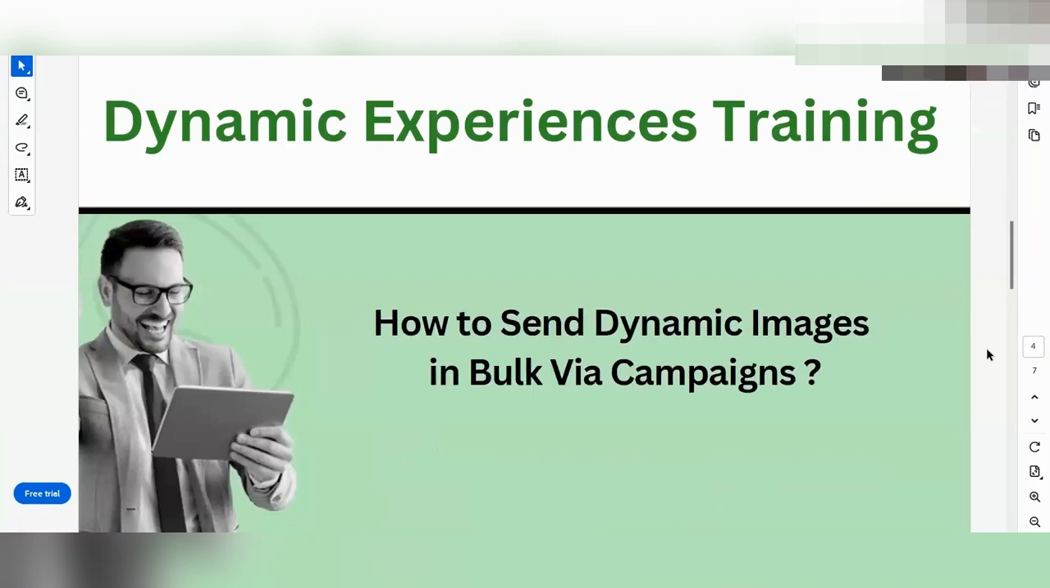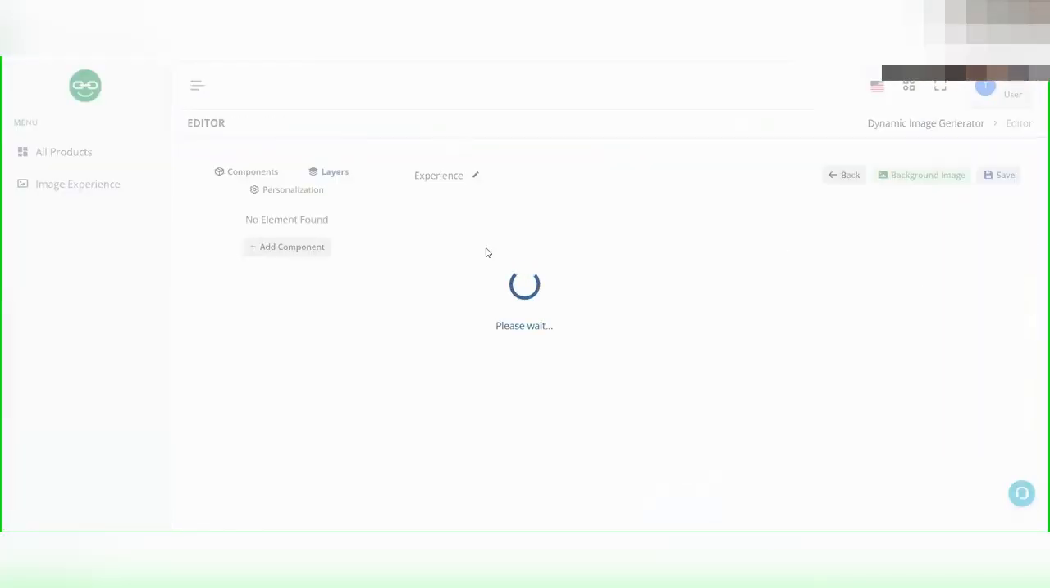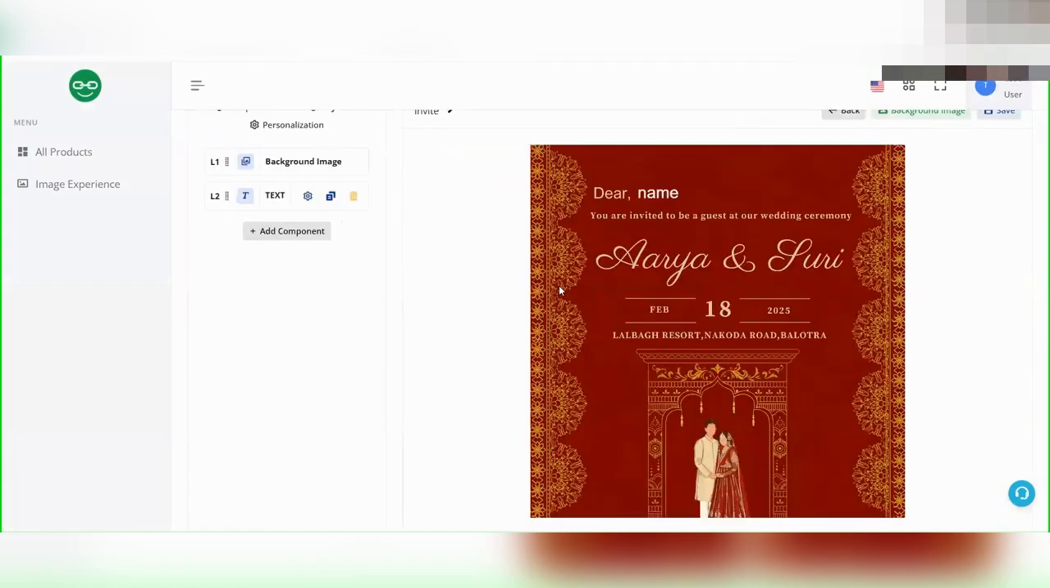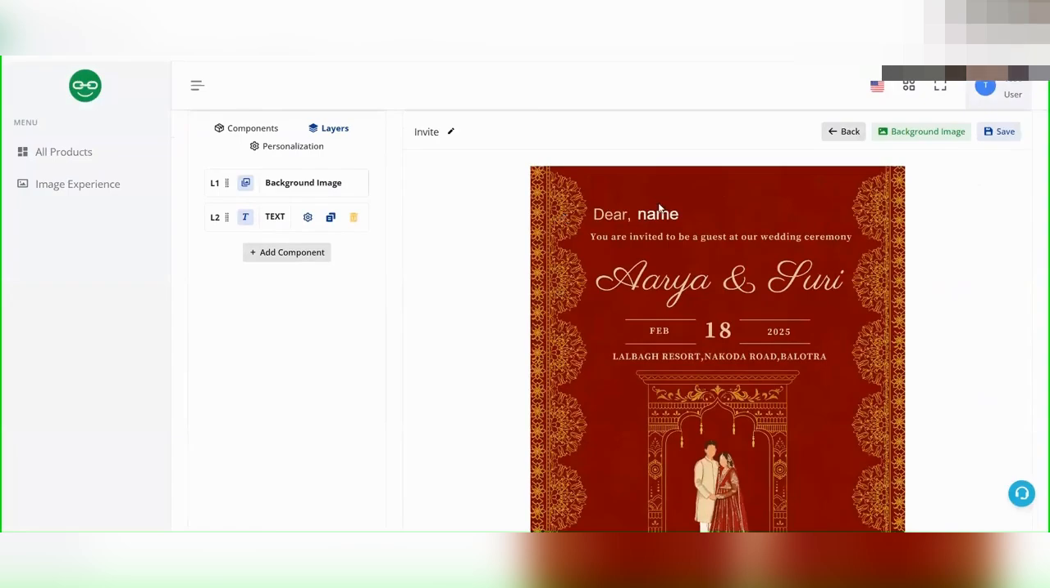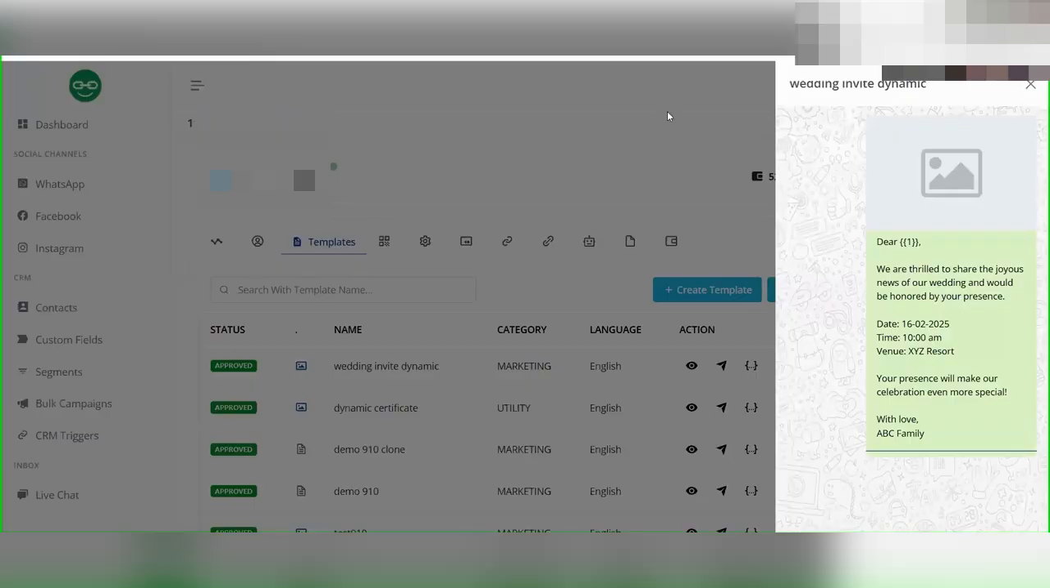Now our next section is how to send dynamic images in bulk via campaigns. So let's take a very common example. In this, I have already created a dynamic image for invites. Let me show you first. So this is our already created dynamic invite image. And here we have taken text as component in which we will send name to people. Now to send a bulk campaign with dynamic image, you will also need a pre-approved image template. So I have an image template here which I will use now.